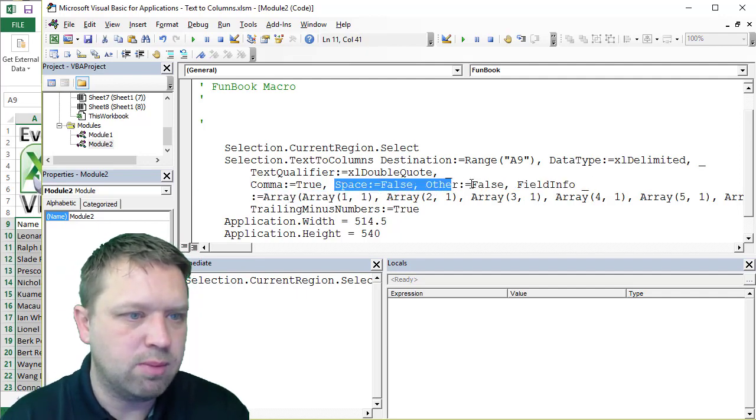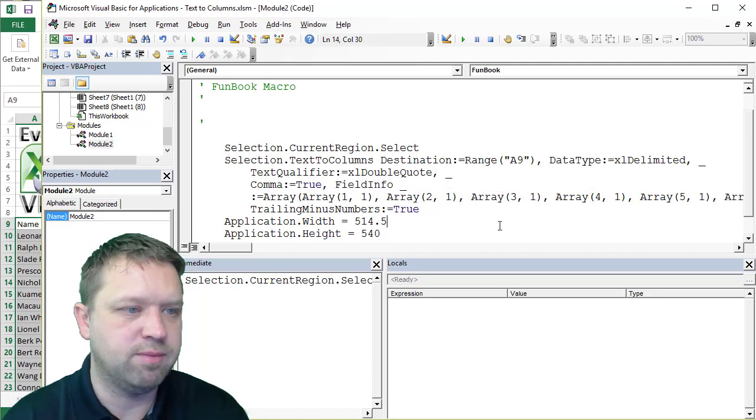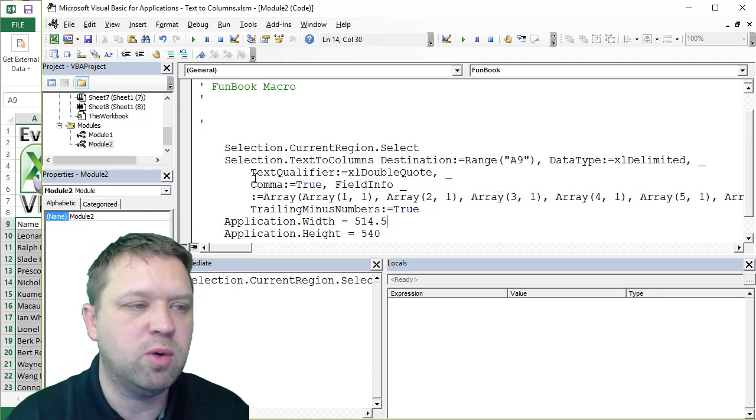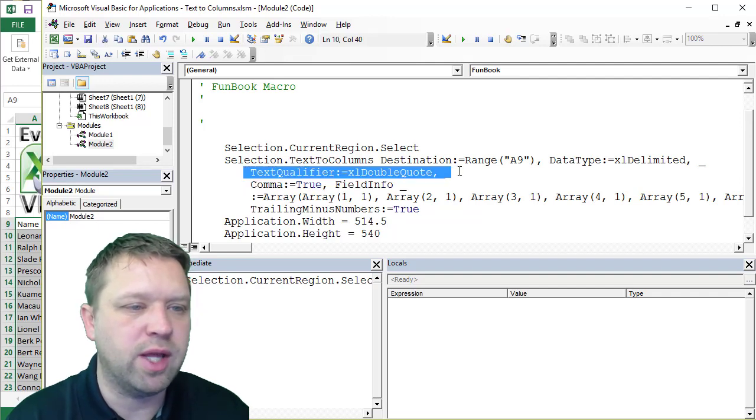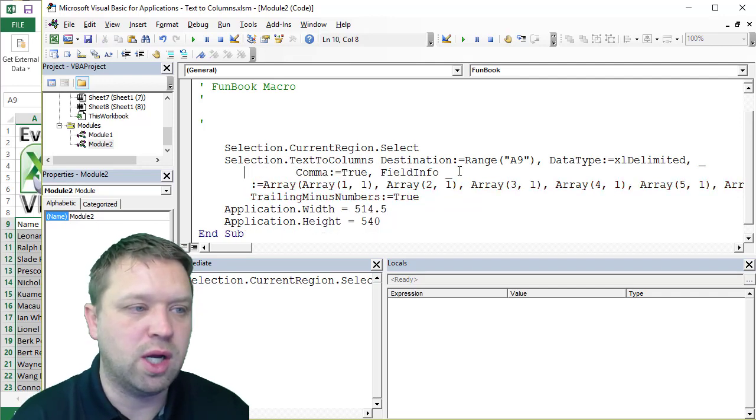We do need the comma. Get rid of all of that stuff. Okay, text qualifier double quote. Don't think we need it, so we're going to get rid of that as well. I'm deleting the whole line, so this should be fine.